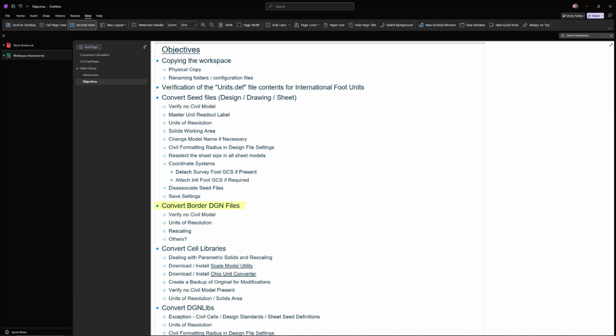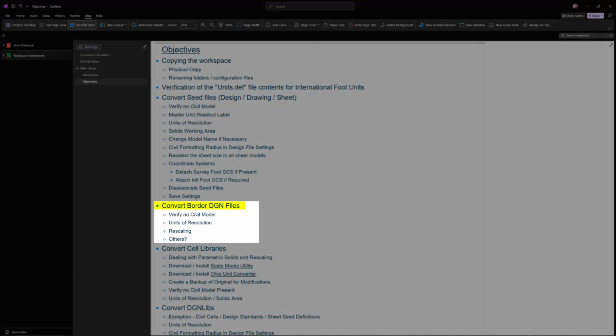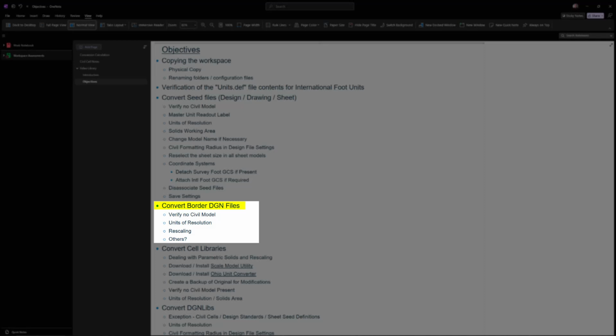Continuing on with our conversion process, we're going to take a look at the sheet border file, sometimes referred to as your title block drawings, where we want to change the units of resolution over. Want to make sure there's no civil model, and we'll need to slightly rescale that. So let's take a look at converting our border file.